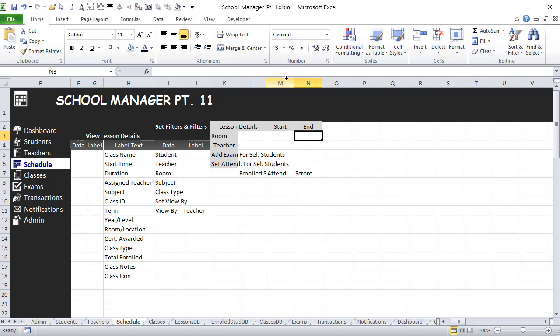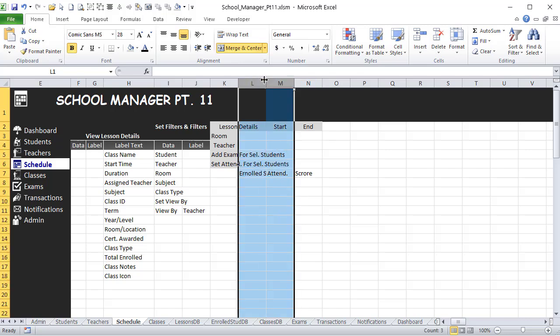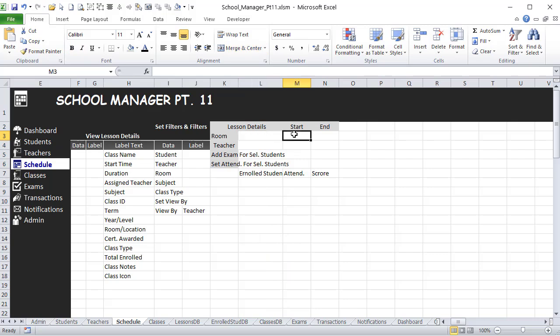So I want to put the room here, so we're going to expand this, because the room's going to go on there, actually just this column here, L. And then I want the start and end time. So let's just put in a time just so we can keep things accurate. We know what's there. So 7 a.m. and then let's say it ends at 9 a.m.